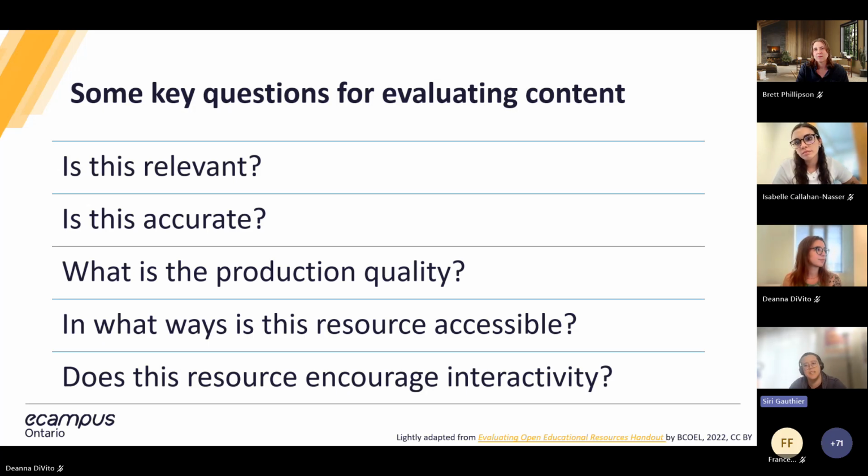Another question is, what is the production quality? This might matter a little bit more or a little bit less to you, depending. Maybe you want something that is a little more polished, that will require a little less work for you, or maybe you have the time to dedicate to fix whatever potential production quality issues there might be. So just something to keep in mind. What are your resources for yourself, and what are they to address any potential gaps?